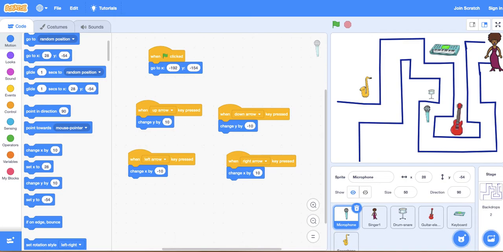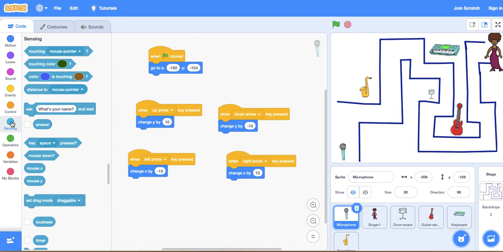You can actually code it so that when it does touch the blue line, it goes back to the beginning. I wonder how you could possibly do that. Could that be under sensing? If the microphone touches that blue line, what's going to happen?